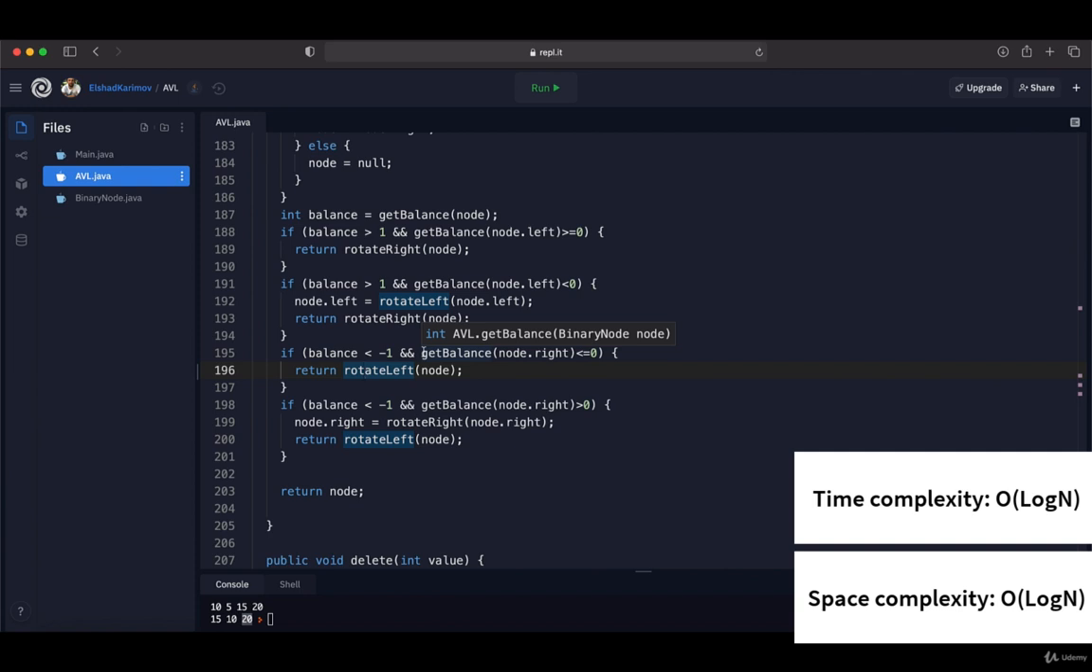Now with this, we have come to the end of this lecture. In this lecture, we have created a method which deletes a node from the AVL tree. After deletion, if the AVL tree becomes disbalanced, we are doing rotations to make our AVL tree balanced. So hopefully everything is clear about deletion of a node from the AVL tree.